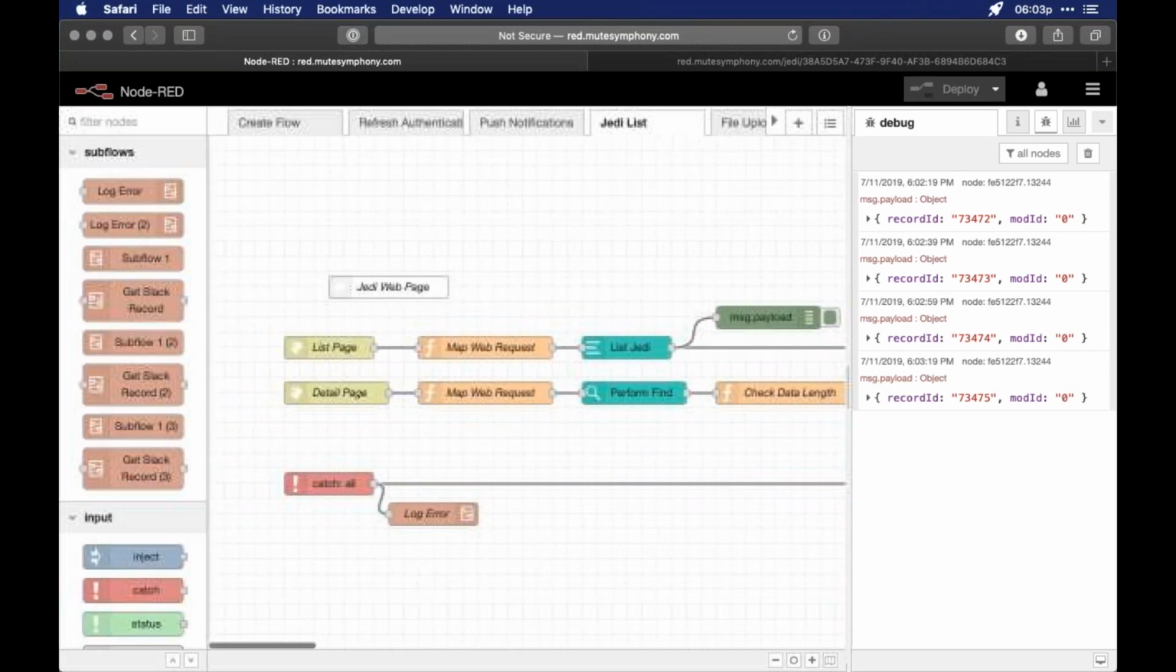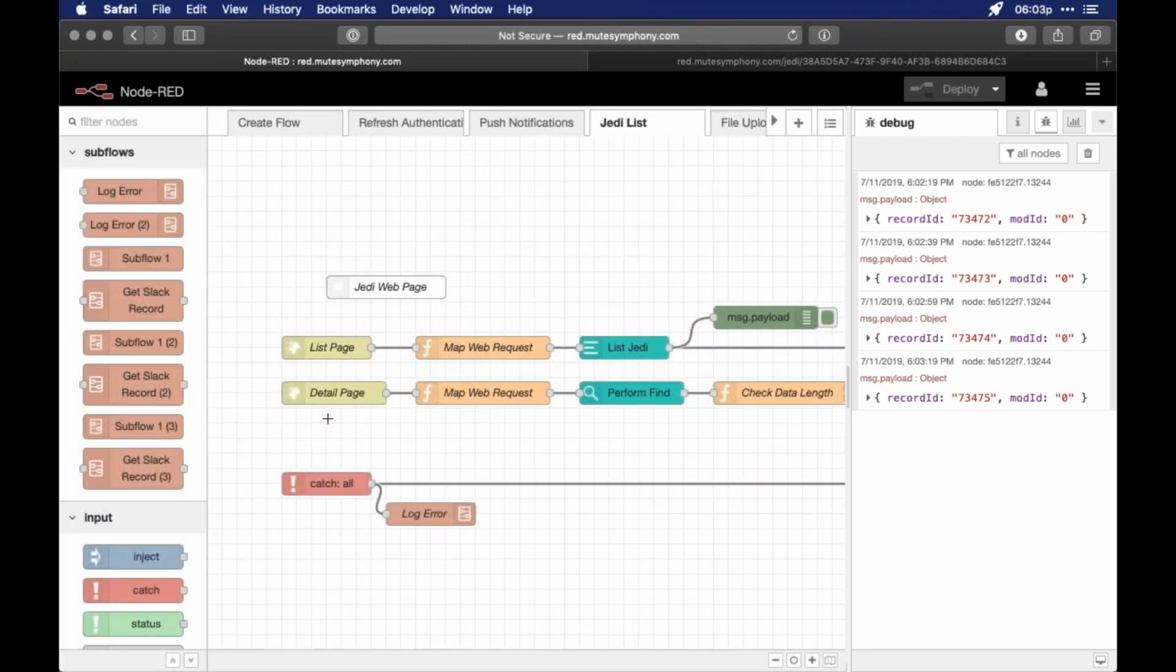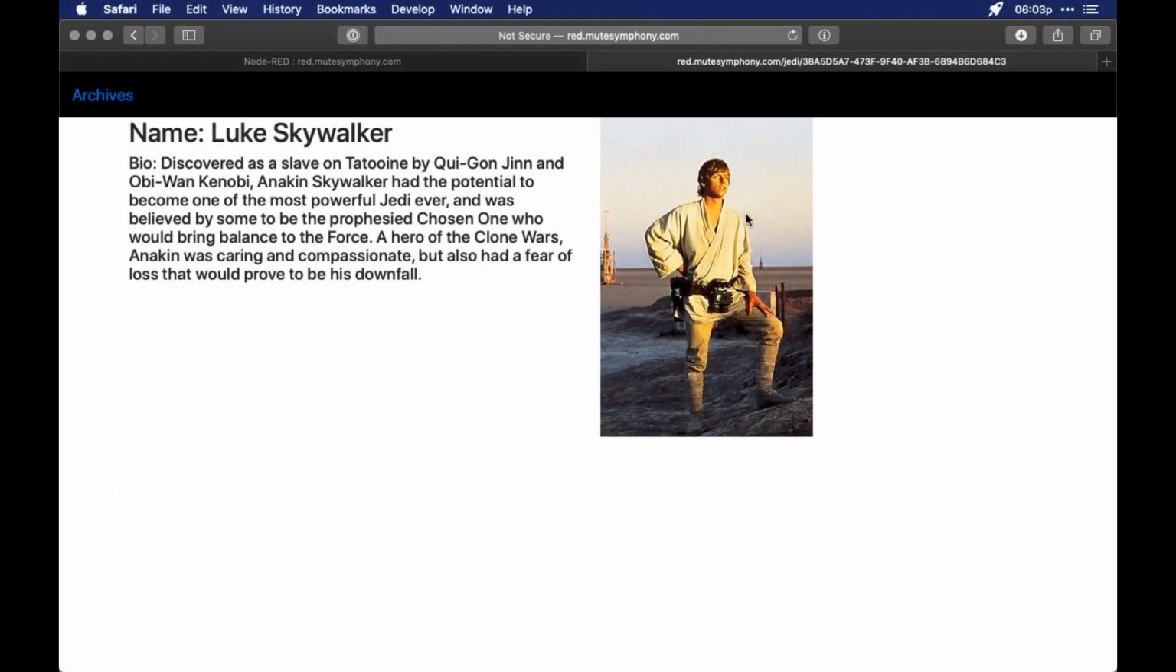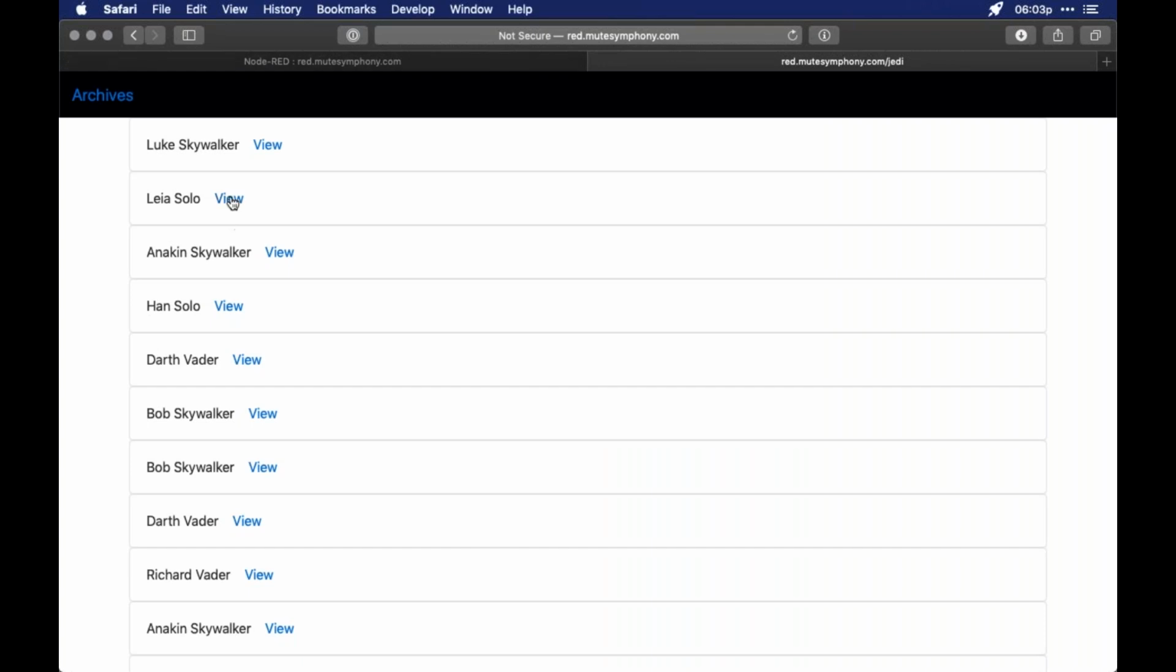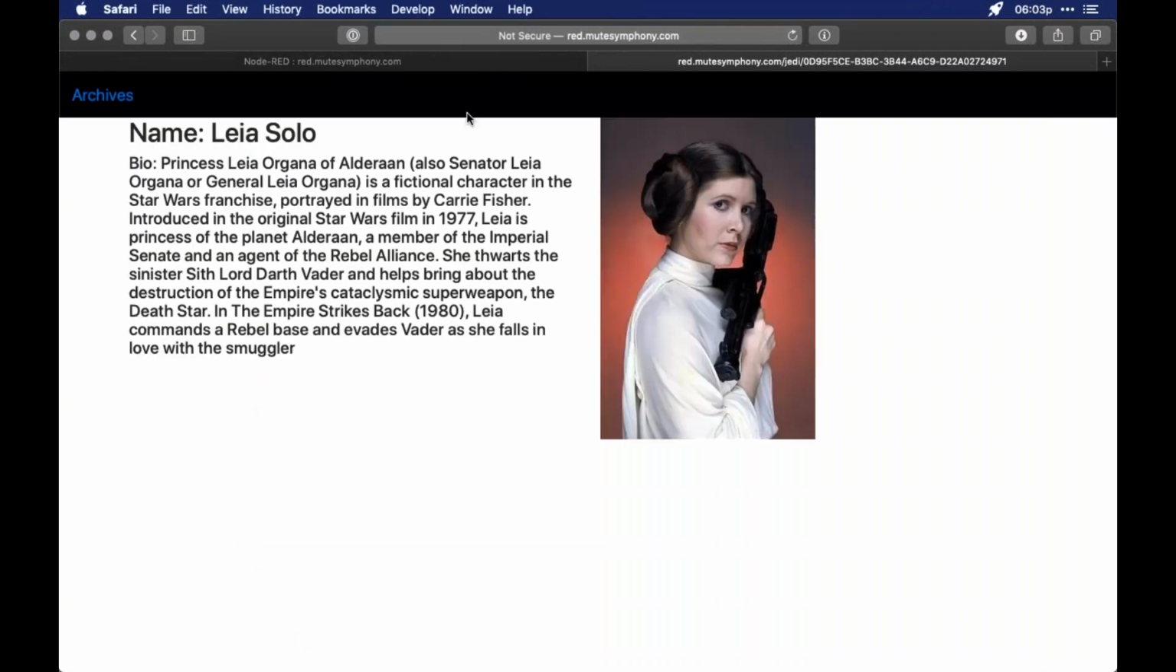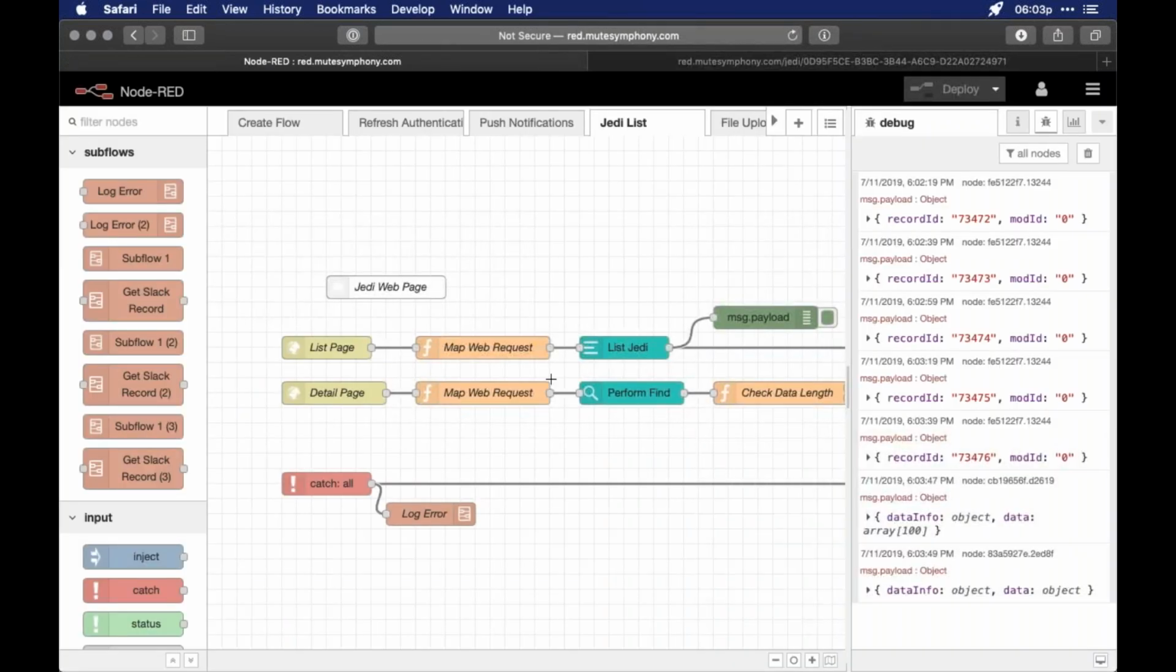Moving down a little further, I have the data endpoint. That data endpoint does something very similar, except rather than list records, it actually performs a find, right? Because we don't necessarily want a whole bunch of different Jedis. We only want the one that we're looking for. In our case here, we only want Luke, right? He's really the only one that really matters in the whole saga. Maybe Leia matters too. I shouldn't say that.